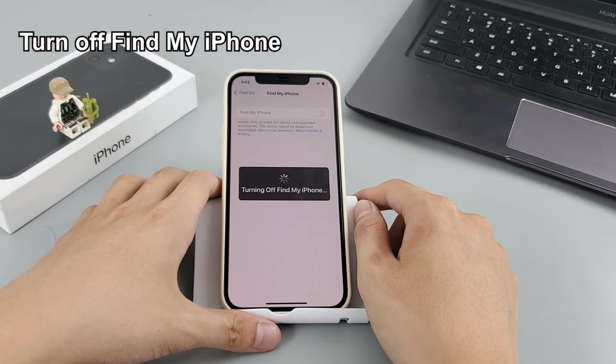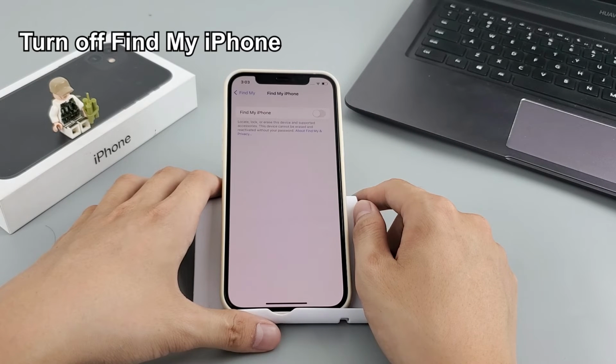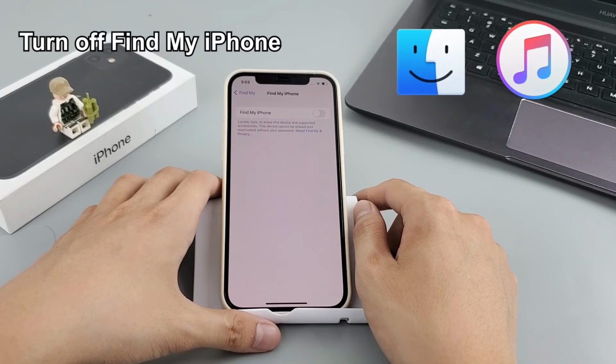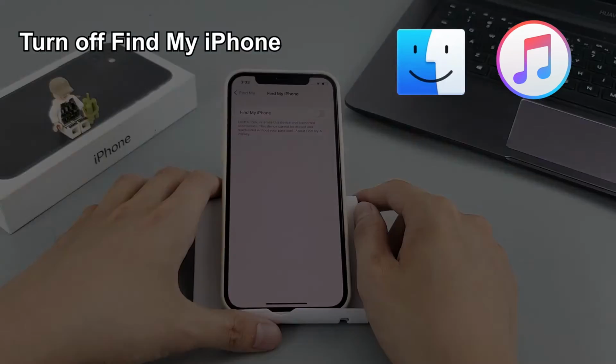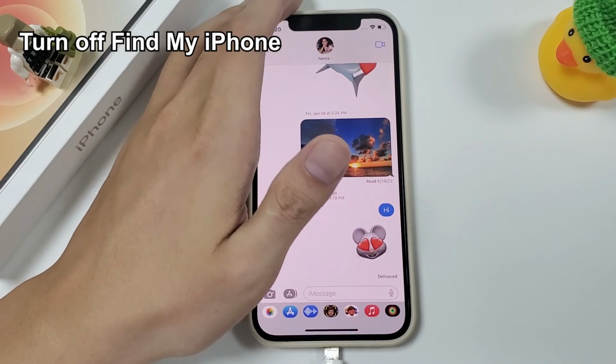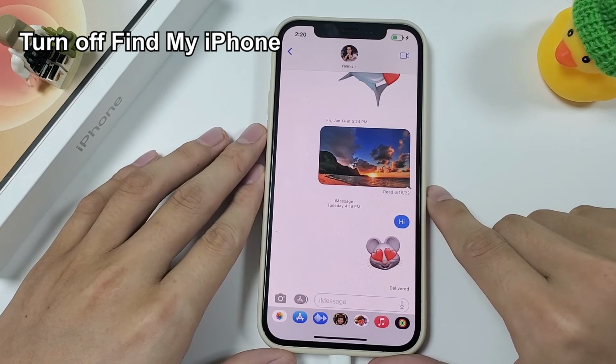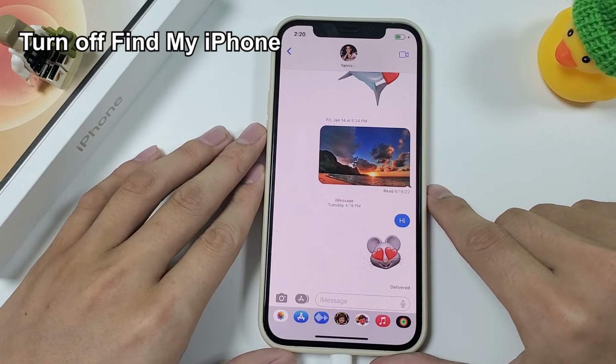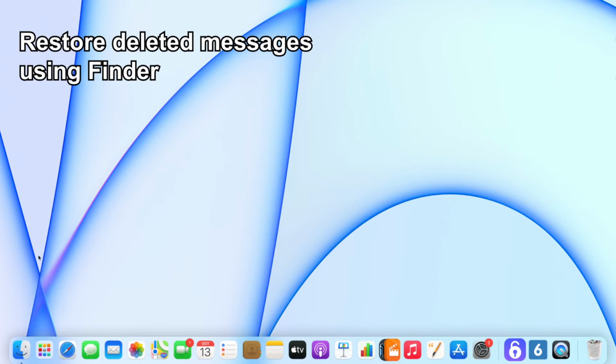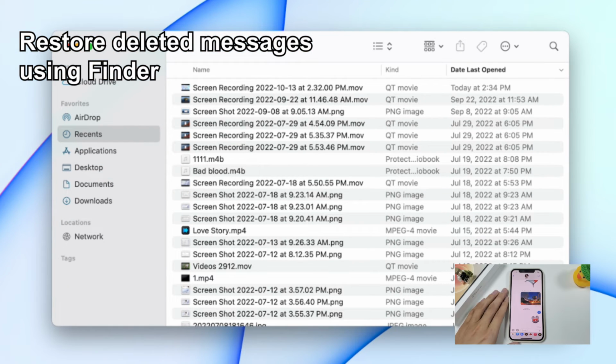Okay, we'll show you how to retrieve deleted text messages from an iPhone backup using Finder and iTunes. Whether you're using a Mac or PC, the first thing you need to do is connect the iPhone to the computer you used to back up your device. If you're using macOS Catalina or later, go ahead and launch Finder. When your iPhone is successfully connected, it should appear under the Locations section in the sidebar.